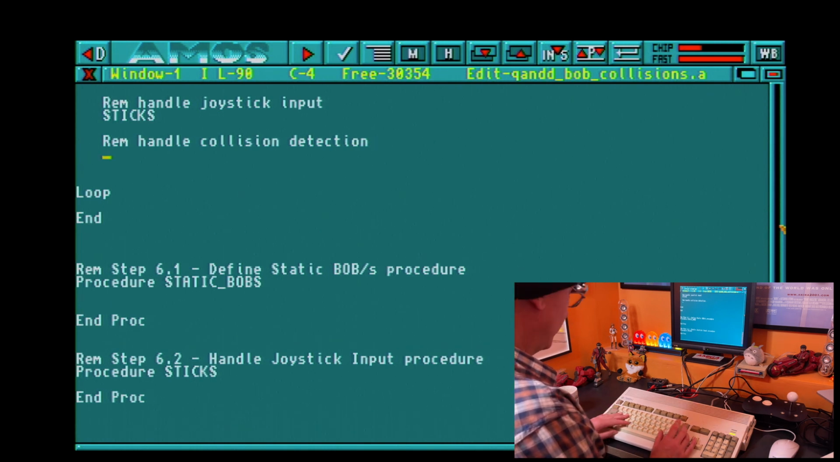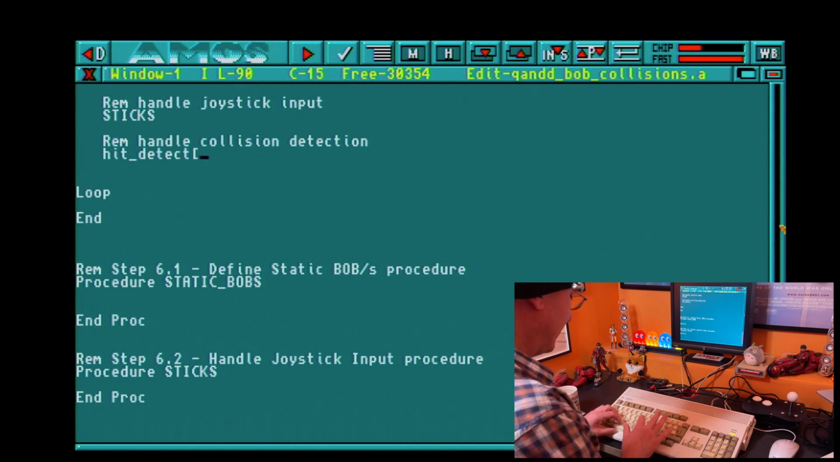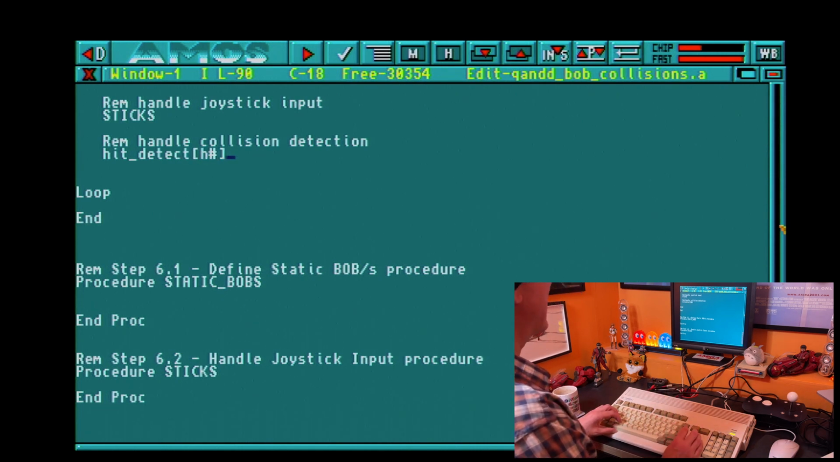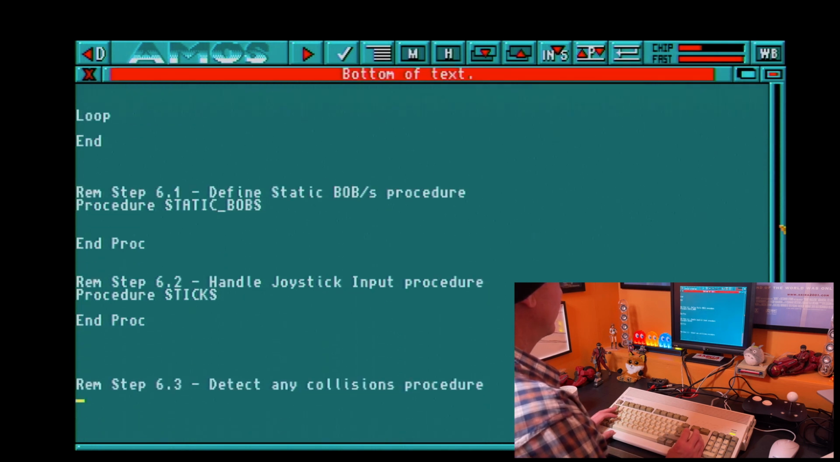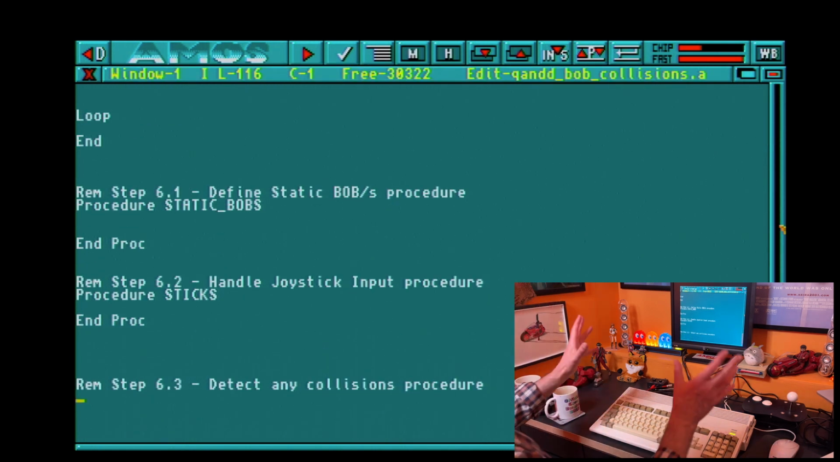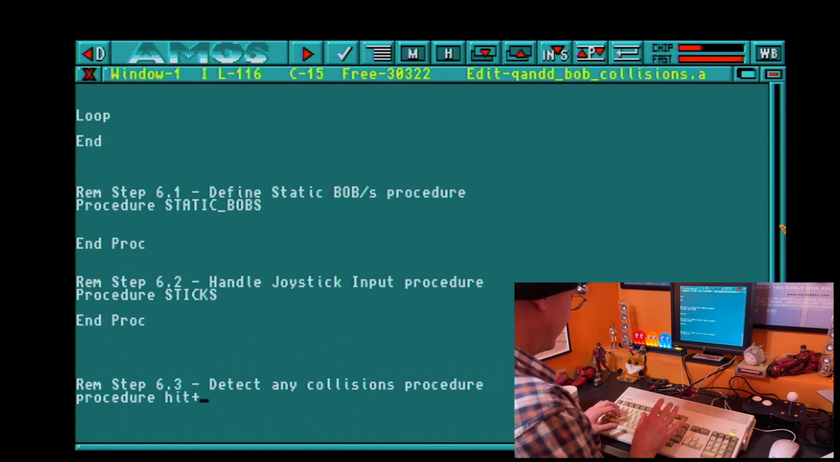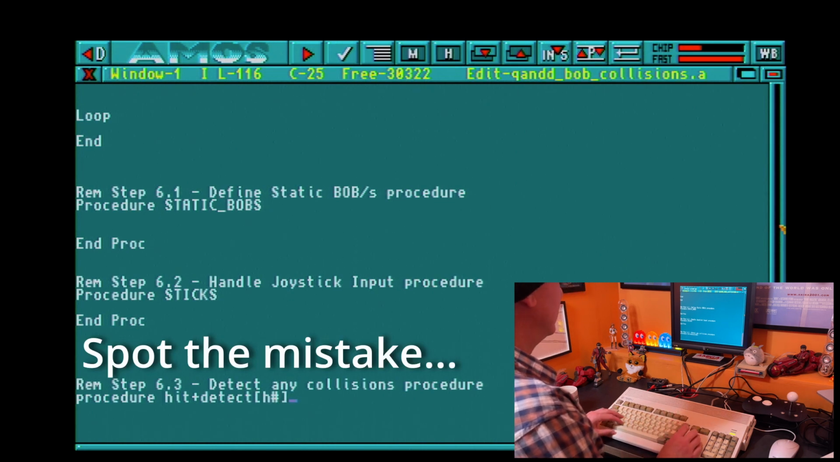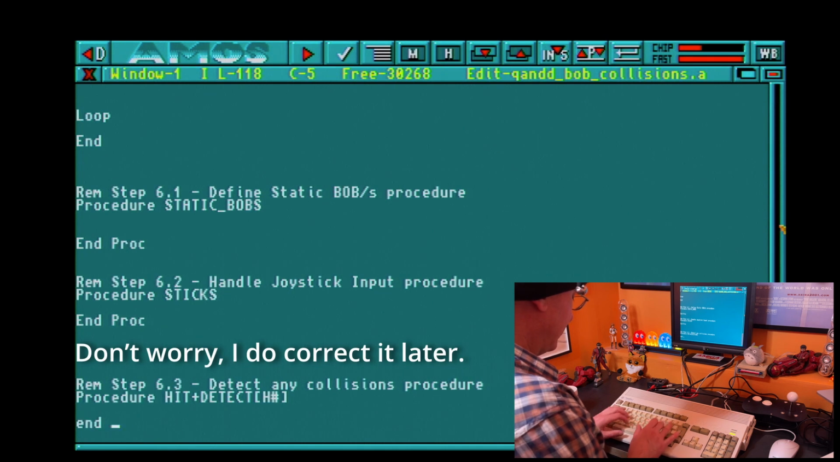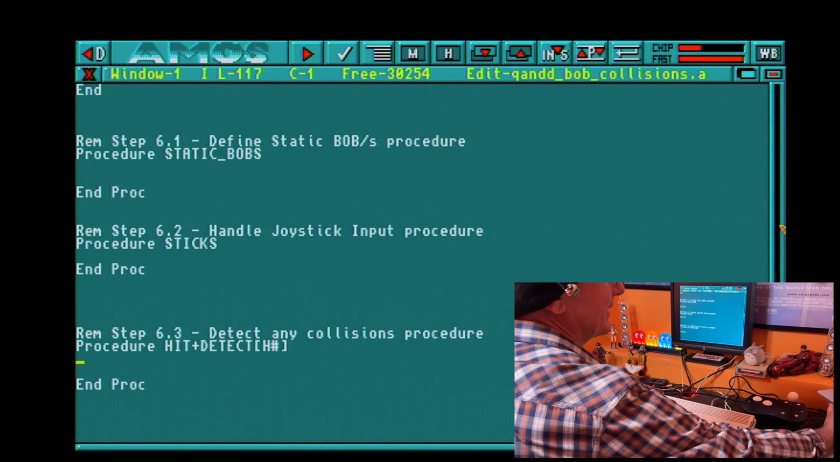Right, so what we're going to do here is call a procedure called hit detect, and we're going to pass in a value of h hash. So square brackets, h hash, close square brackets. And what I'm going to do is go down here quickly and start to define that in step 6.3, detect any collisions procedure. So this is procedure hit underscore detect, and we pass in h hash. Don't forget the square brackets. End proc.